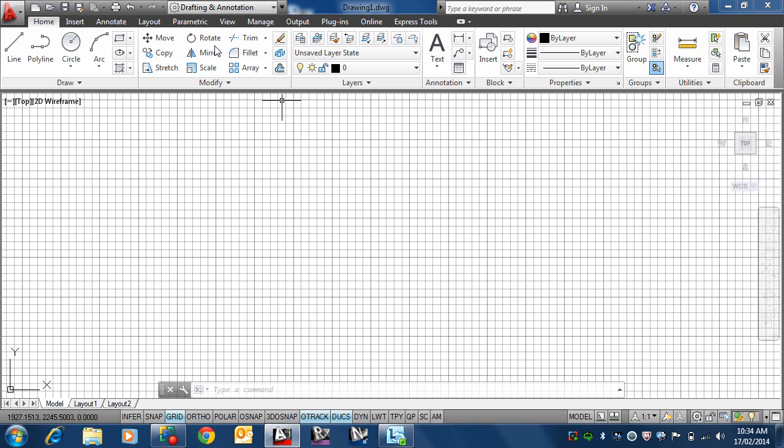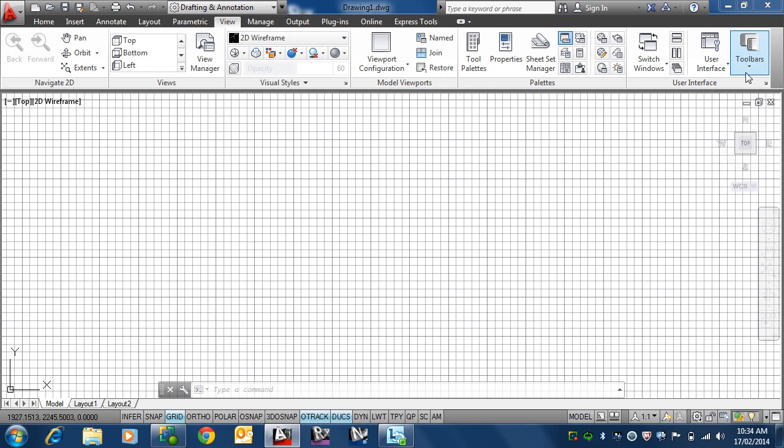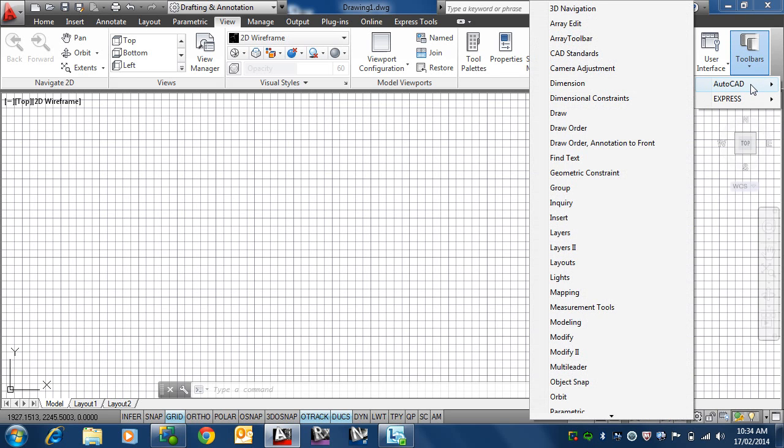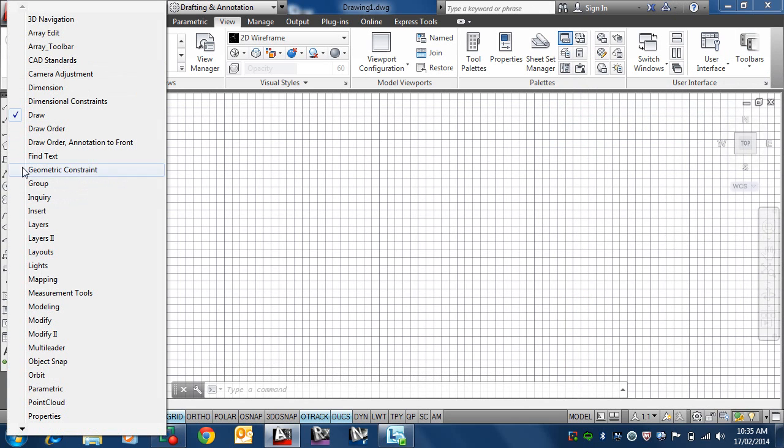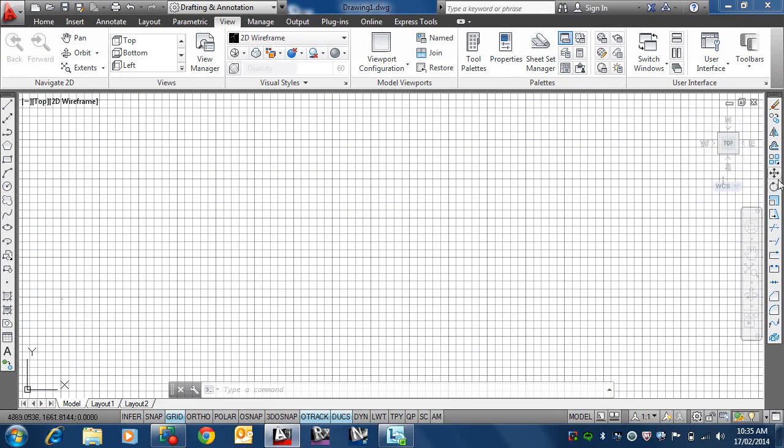Basically, to set up your screen to a reasonable level where you can use it, there's a couple of ways of doing it. Starting off with the drafting and annotation up the top here, which is what it should be in. You can then go to the View tab and then follow on to the Tools button. Expand that out to AutoCAD and then pick up, for example, the Draw one, and that should land on the left. Once you've got the first one there, you can just right click and then pick up the Modify, and that should be on the right.